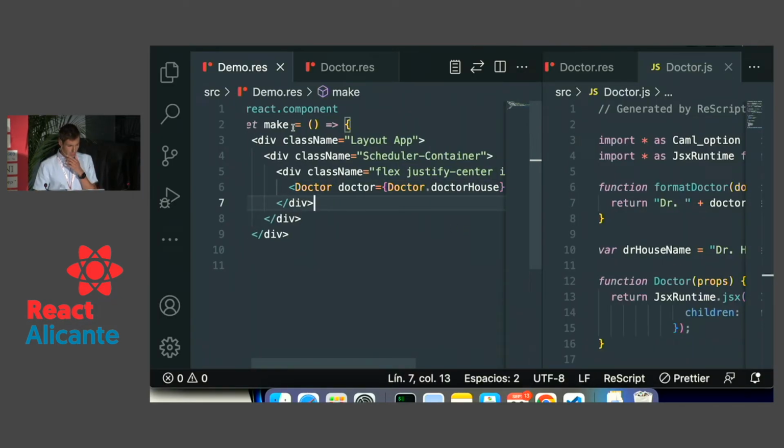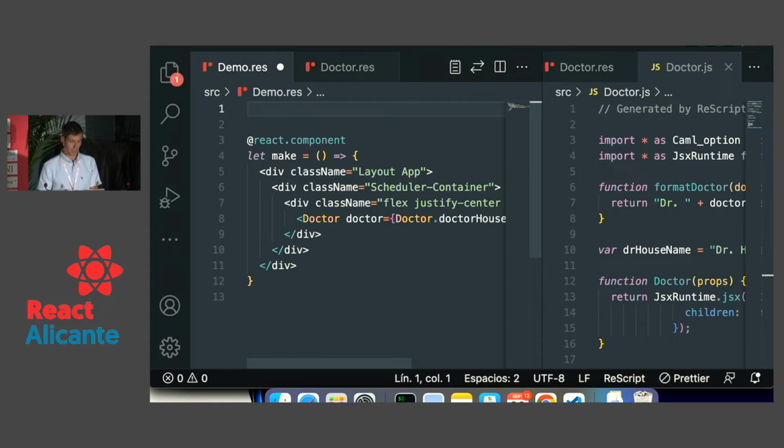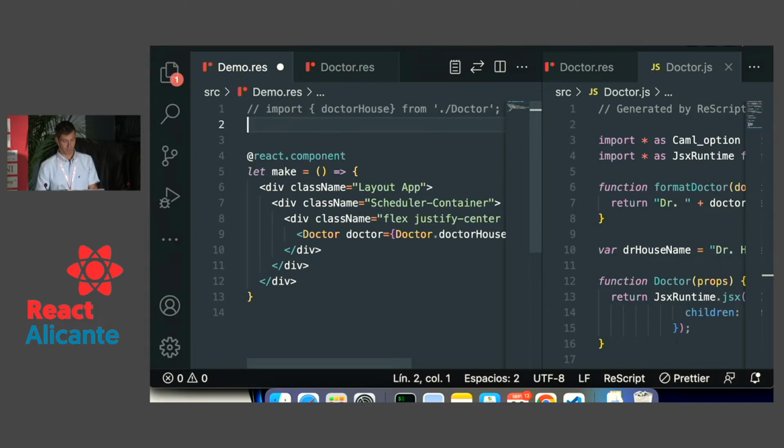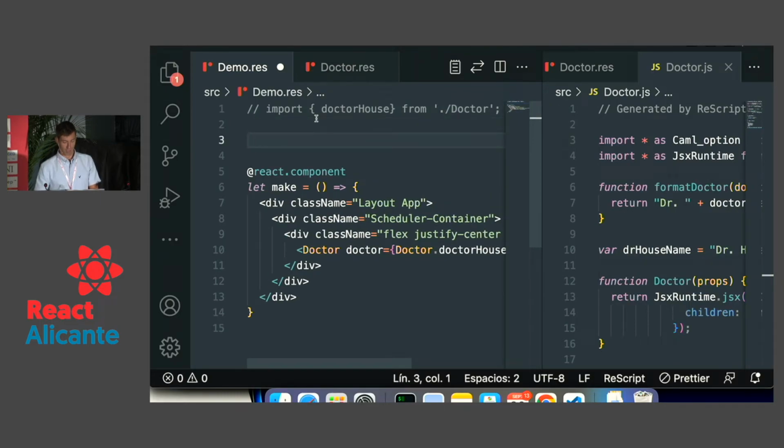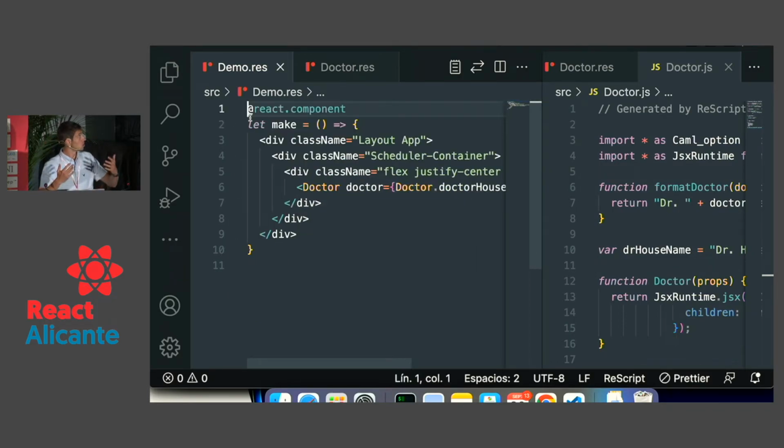It's maybe also worth mentioning, if you look at this code, the first thing that I always do in JavaScript or TypeScript is import. I want to import Dr. House from the doctor file. Well, in ReScript, that's not necessary. ReScript figures the imports out for you. It's a nice convenience feature. You don't have to write imports anymore.